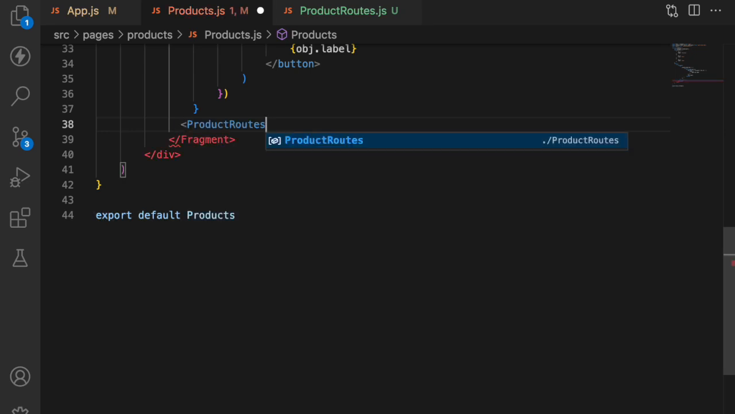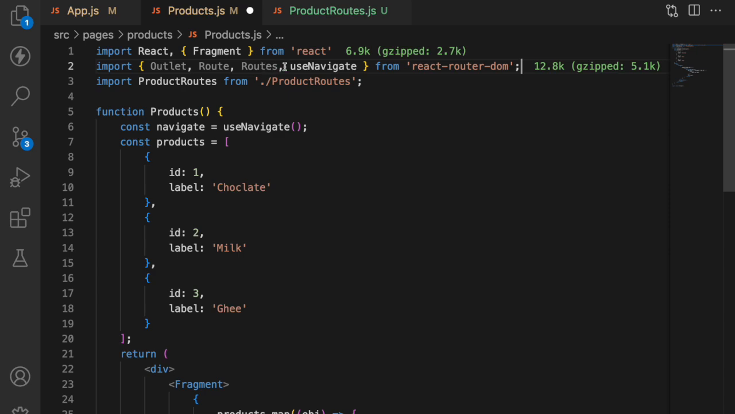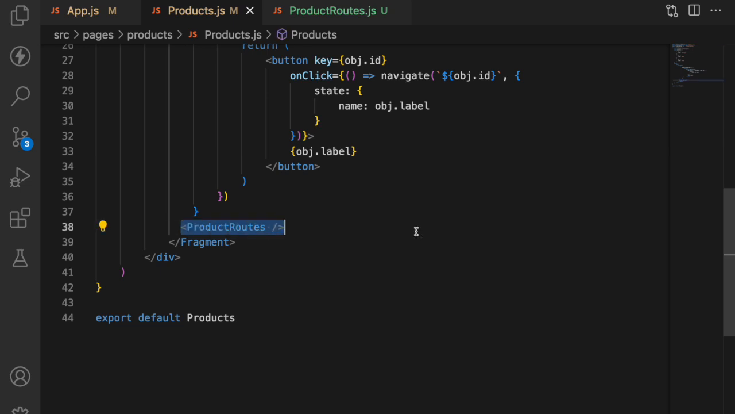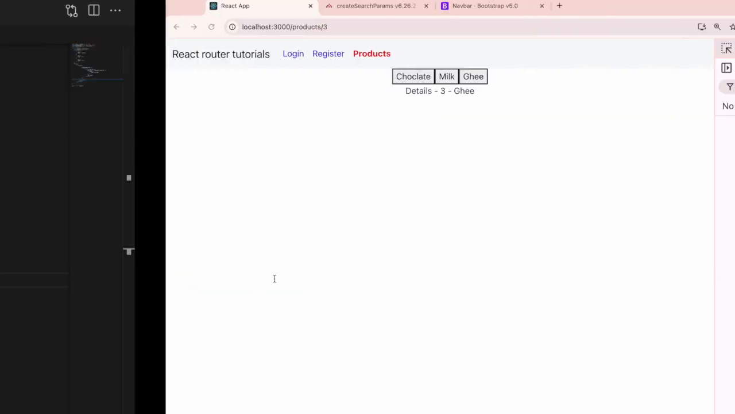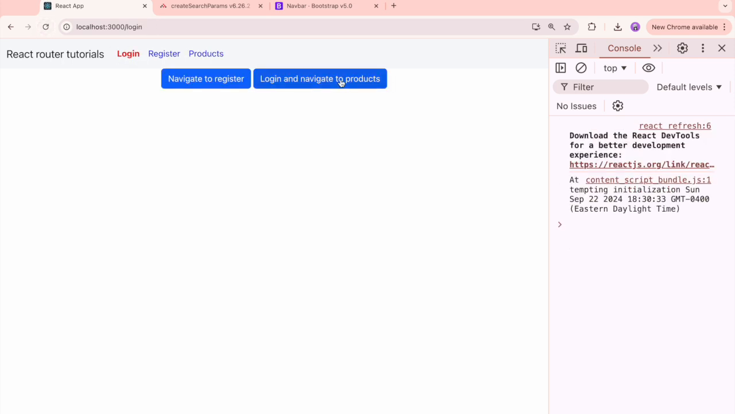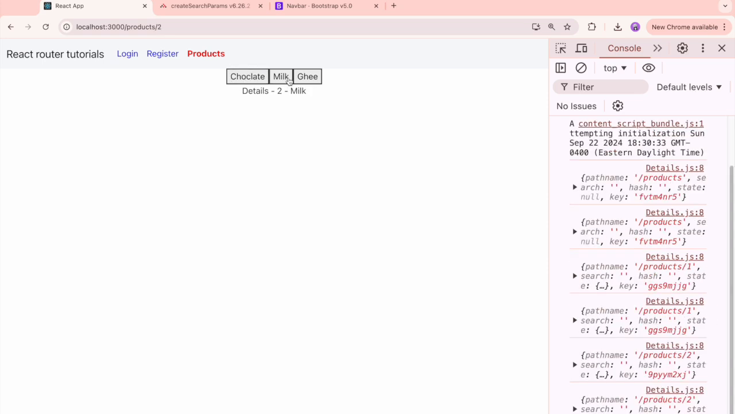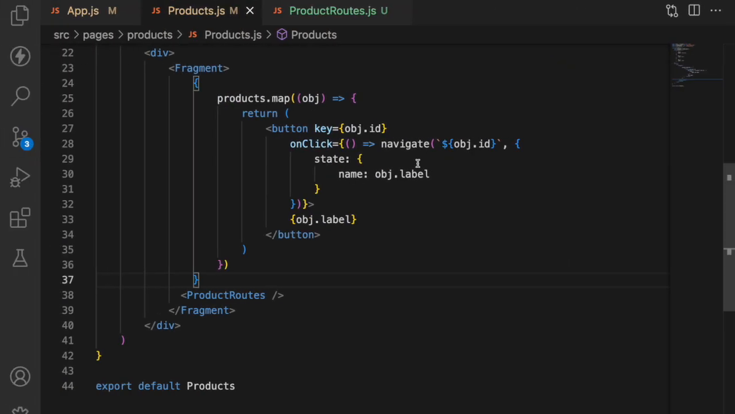So let me import this and save this. Now you can see all unused imports can be removed, and I'm not using Outlet as well, because this will act like an outlet. Wherever you are using this product routes, that will be your outlet for that particular route, and the remaining thing will be the common code. So let me go here and just go into the login, refresh, click this. You went into products, which is the index one. Let me click on chocolate, it went to chocolate. Milk, it went to milk. Ghee, it went to ghee. So that's how you can use your routing configurations in a split format, and hence this product routes has been split out of your app.js.